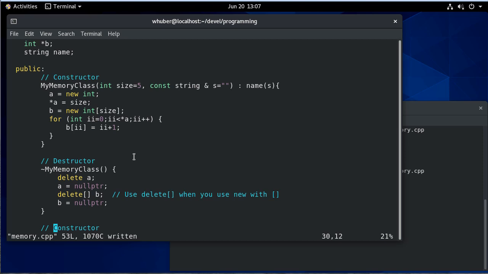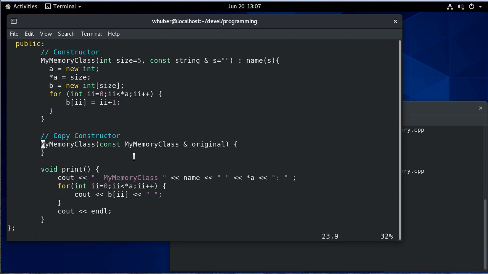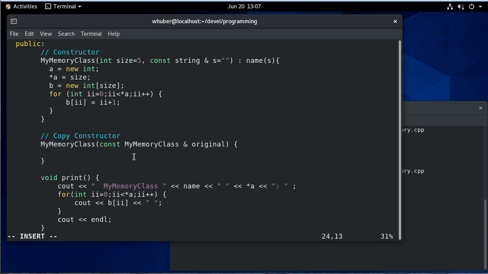So our copy constructor is going to take as its parameter a const myMemory class reference, and I use original. So that's the object that we're copying. And let's move this up with the other constructors. So here in this copy constructor, I'm essentially going to do all that was done in the original one. So I'll copy those lines.